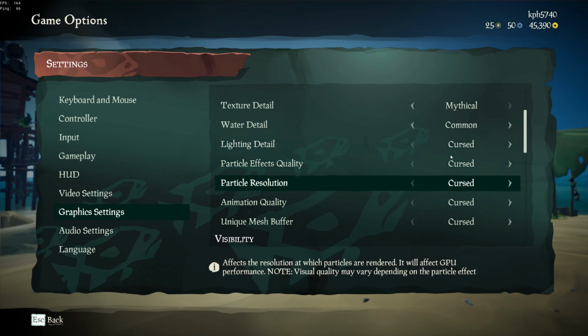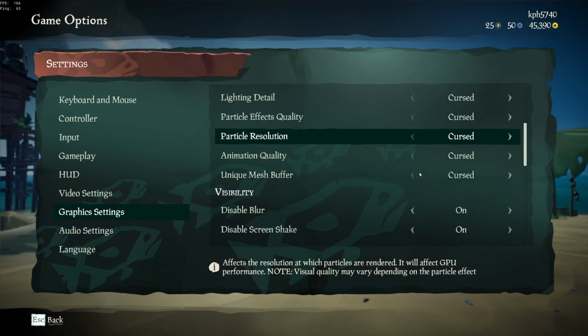Particle effect quality and resolution, I recommend also to go with Curse. Those ones are tanking the FPS. If you're getting some random stuttering when you have particle explosions and stuff like that, it's because of those two settings. So it's super important to go with Curse to maximize your amount of FPS, but also to stabilize your FPS. So my advice here is go with Curse.